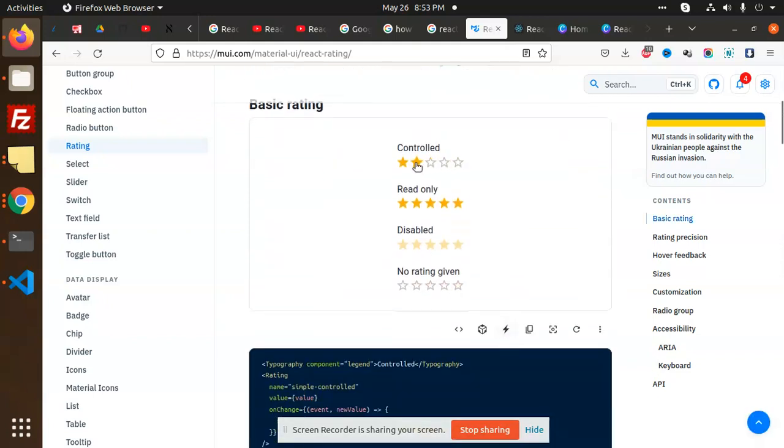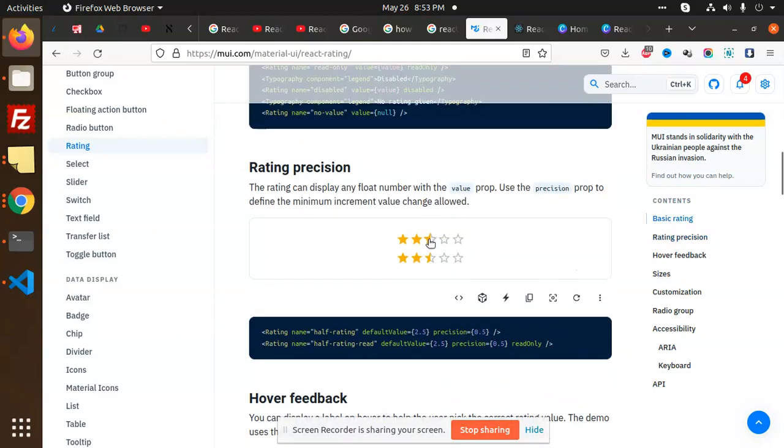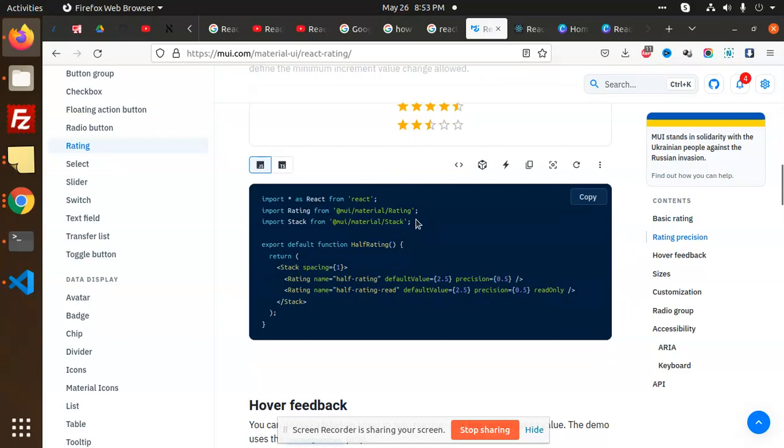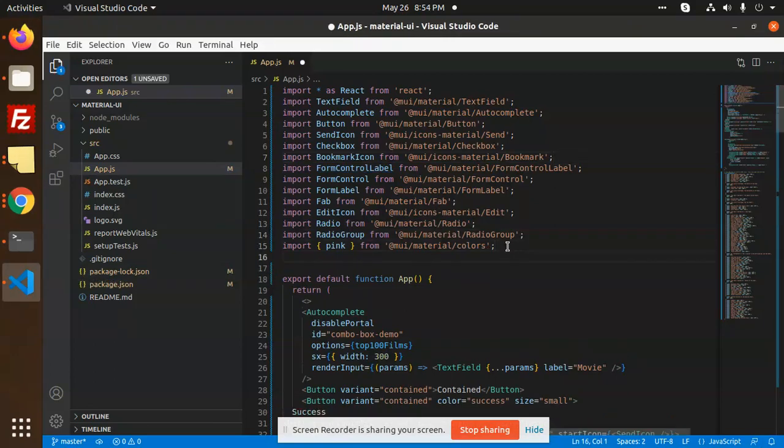You can see that it is controlled. This is read only, right? Disabled and no rating given. Then we have a precision, like if you want 2.5 or something as the rating, you can use this one. So we have a rating in React Material UI, you just need to copy this one. Okay, so just add this one.